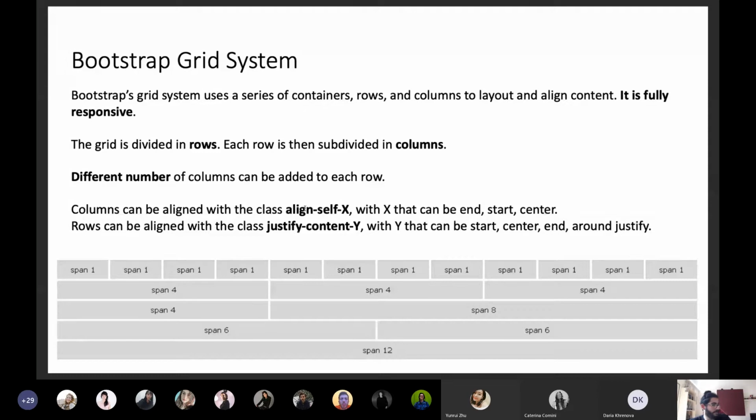We will talk about justify content and align self because they are related to flex, which is a new way that Bootstrap 4 has to align and display your content, and flex can be a little bit tricky. We will dive a little bit into flex later.